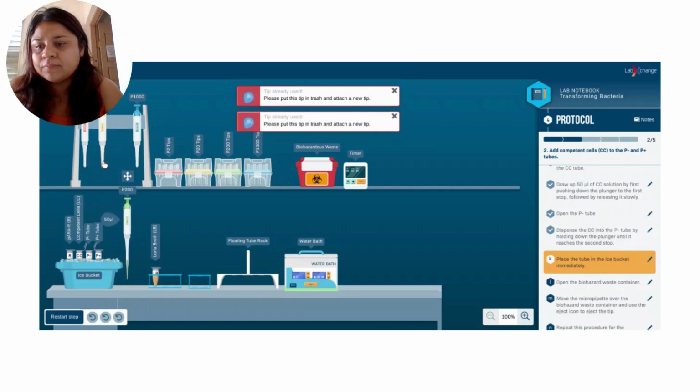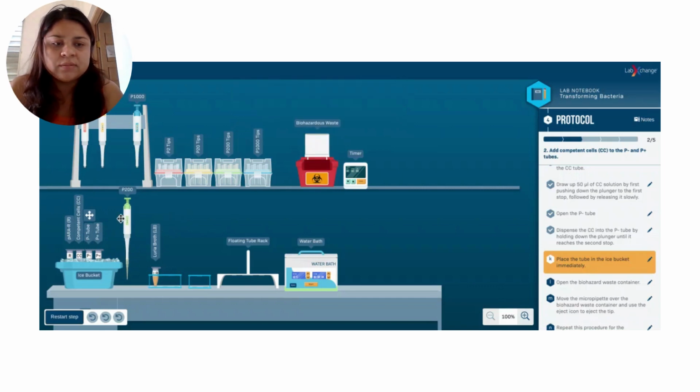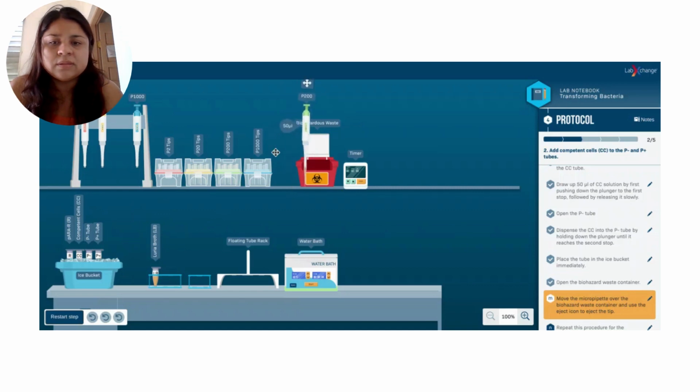Now I have to close it and I just open the biohazard. It says to pick it up and put it back in the ice spot, and then you open the biohazard waste container. I already did that. Move the pipette over the biohazard and eject.